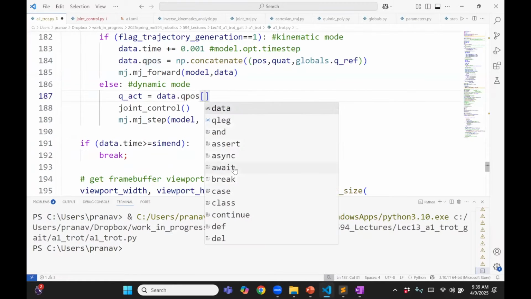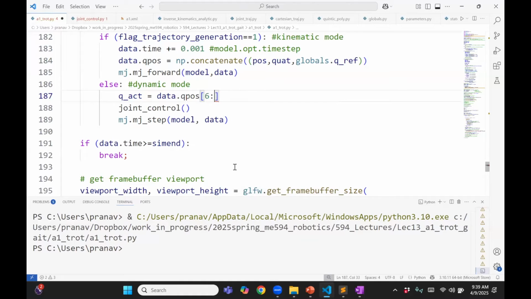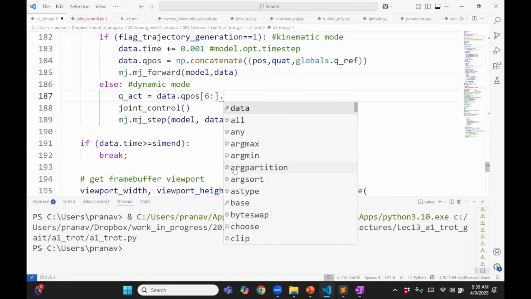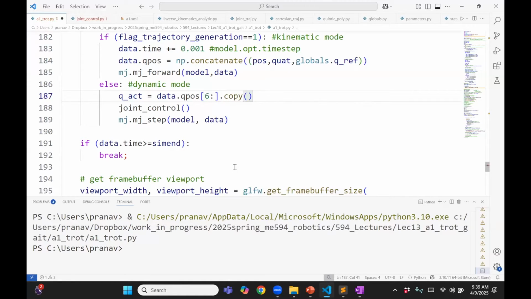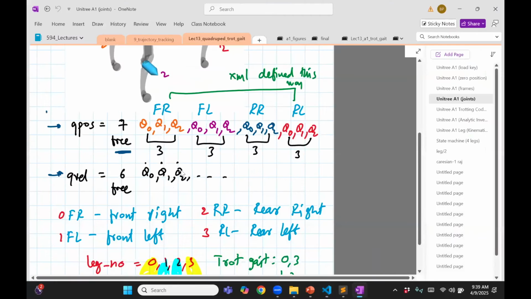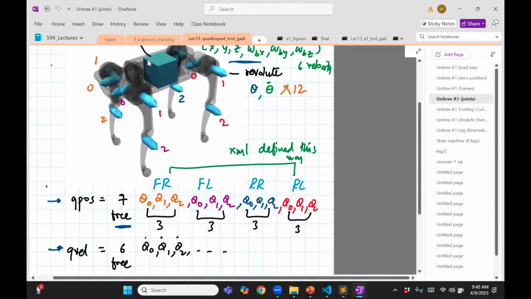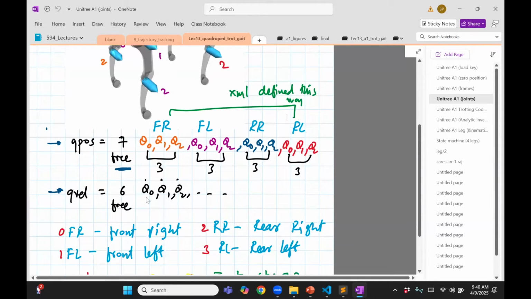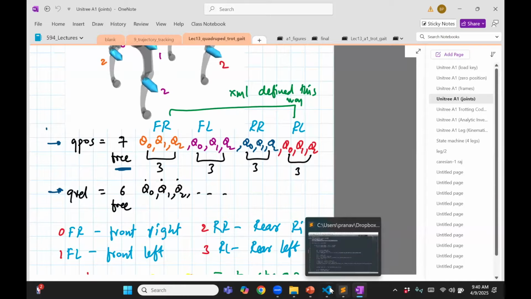So this would be 6 to rest, and I'll just do copy. And then uact would be in data.qpose. Now this will be slightly different, because there are 7 states, because there's a quaternion which has 4 numbers, and this one has 6 numbers. So I need to start numbering from, 0 to 5 is velocities for the trunk, and then I need to go from 6 onwards. Sorry, 5 onwards. So this will just modify slightly.